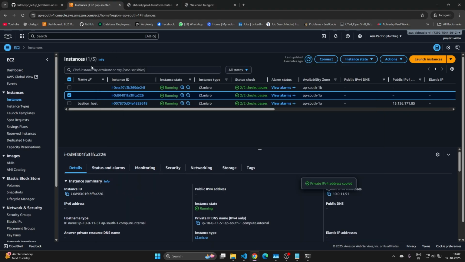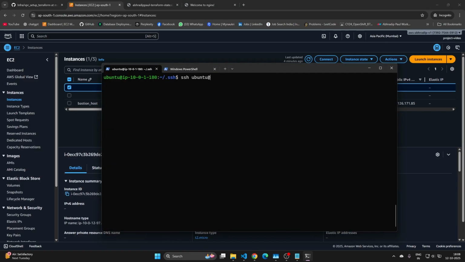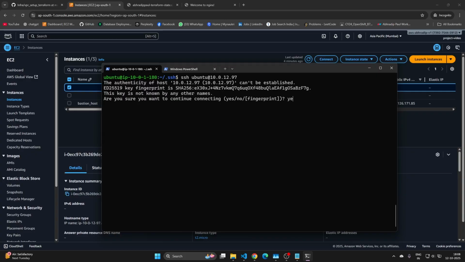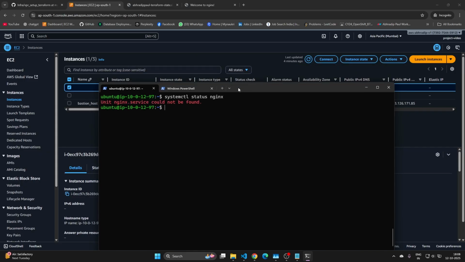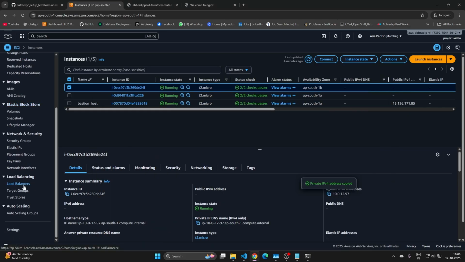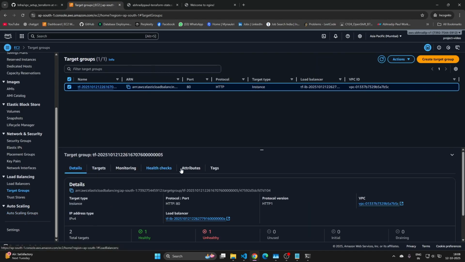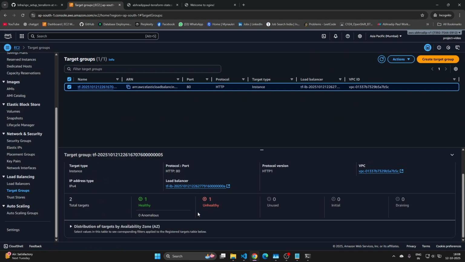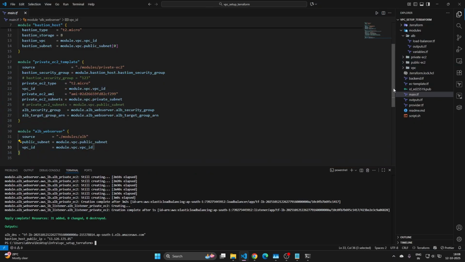What is the other instance ID? This one. Okay, if I check here, that's it. That is the main problem. Previously I have seen that in the target group, it is showing one healthy and one unhealthy. That's why, because I am creating the user data. So the main problem is the user data, I am running this script.